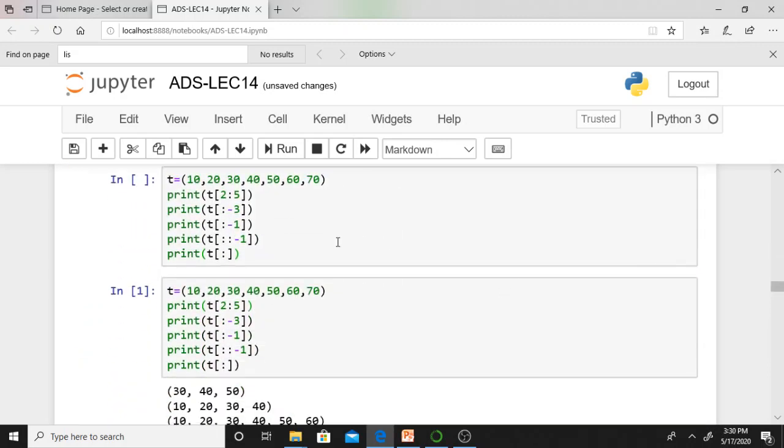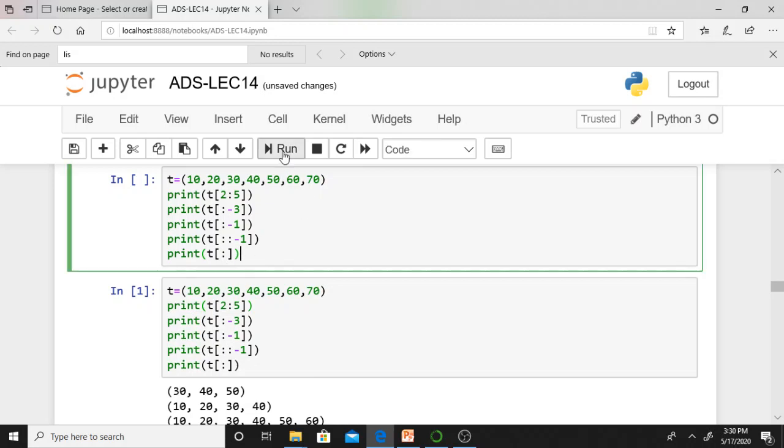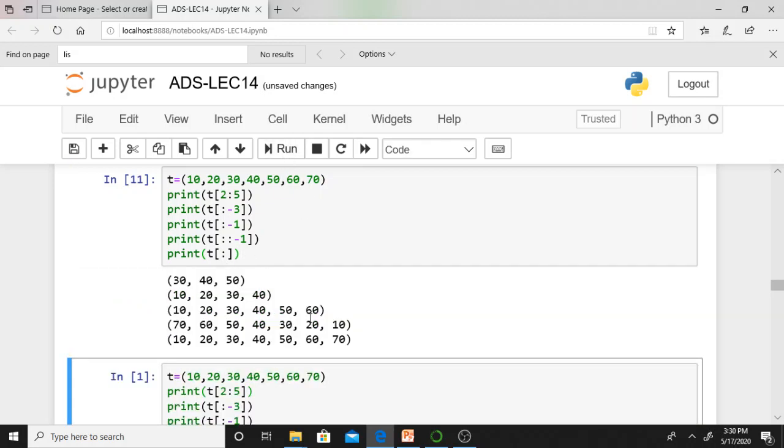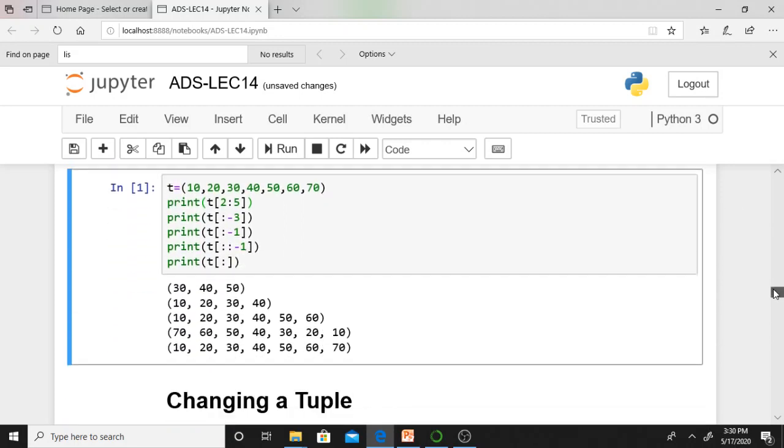Just see this one. This also I discussed. 2 colon 5 means 0, 1, 2. 2 to 5 minus 1, end minus 1. This I already discussed. T colon -3, starting to end -1. These things I already discussed. Just see the output. You can understand from these outputs what I discussed in the PowerPoint presentation.